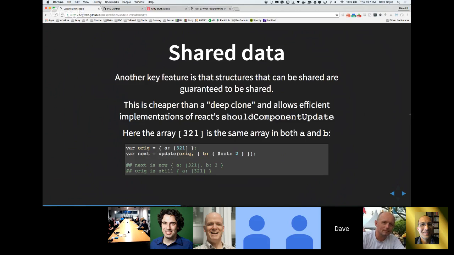Like in this example, you can see I've got an array with one element, 3, 2, 1, and that's not touched, that's not changed. So in orig and next, that A key is still the same array, right? So if you have a shouldComponentUpdate method, it'll just do a simple shallow comparison, see if they're the same, and therefore any components that are mapped to that array don't need to be updated.